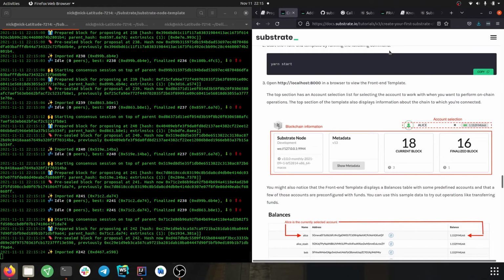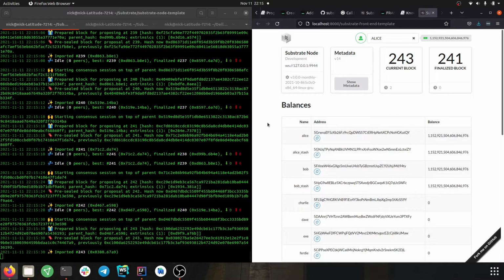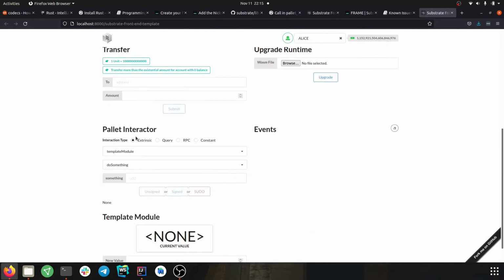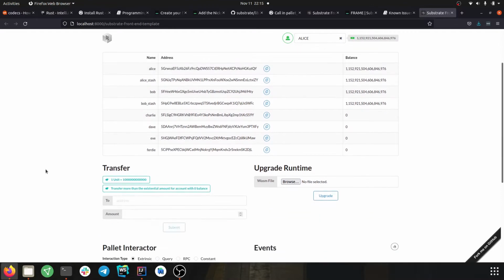So once you have done that, you can see something like this. You will see the full information about your node: the location, port, metadata, block, finalized block, and balances, which is already pre-deployed with the node just for convenience, so that you can basically play around with the well-known accounts, Alice, Bob, etc.